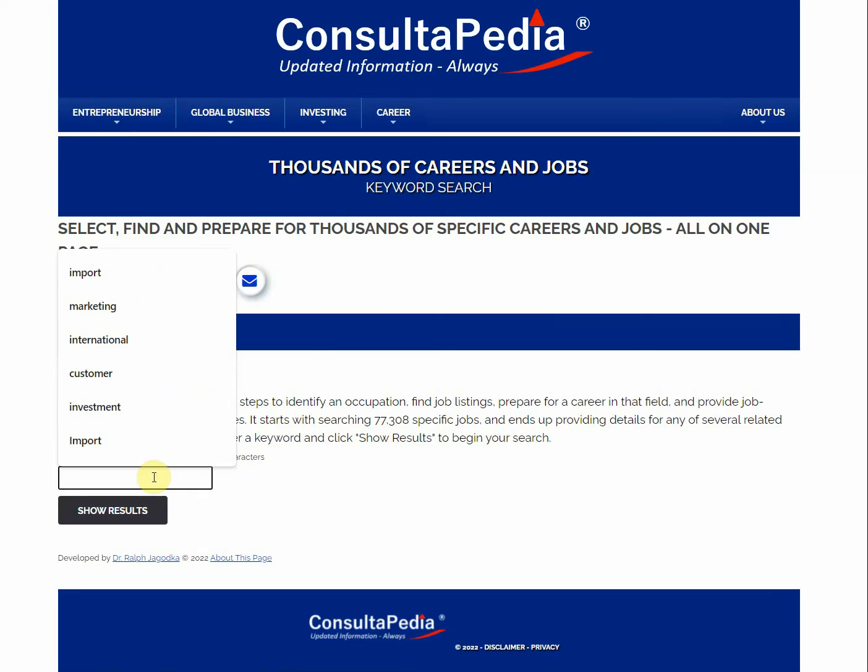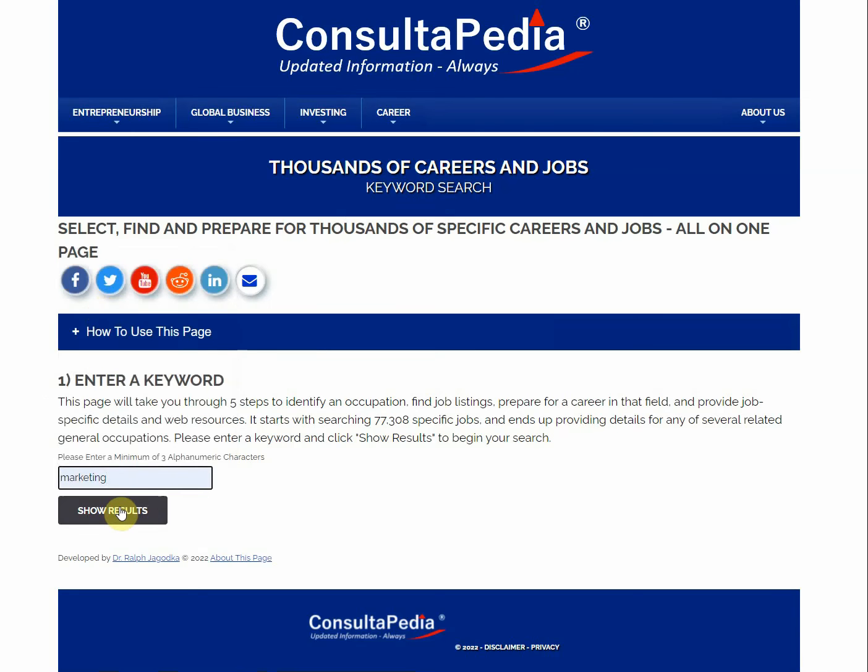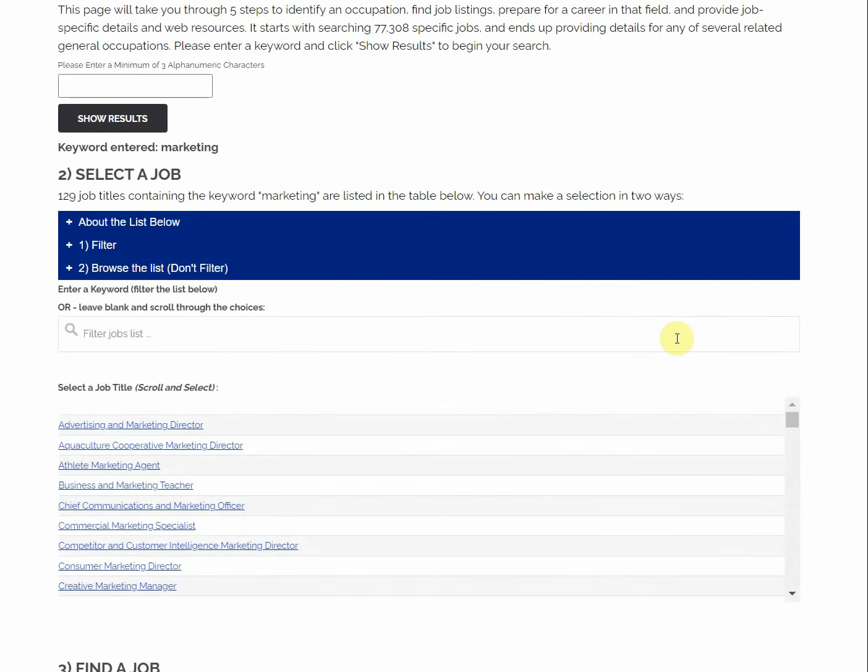As an example, if someone wanted to get into marketing, we could click show results after we type in the word marketing. What's going to happen is that the page will continue to scroll down, and it actually identified for us 129 different job titles that are related to marketing. So this is what the job titles look like.